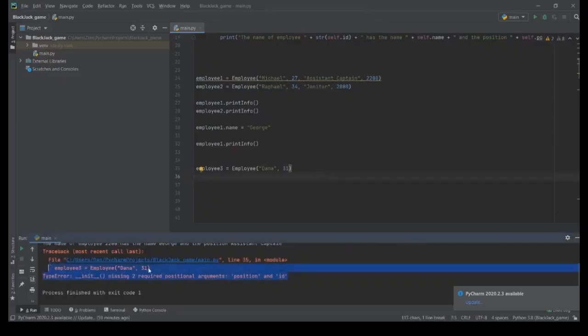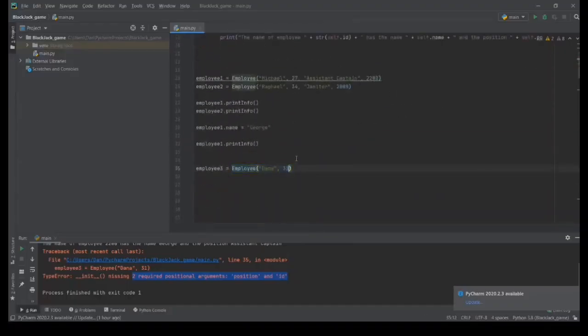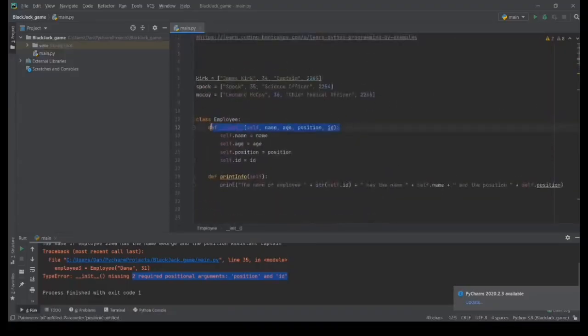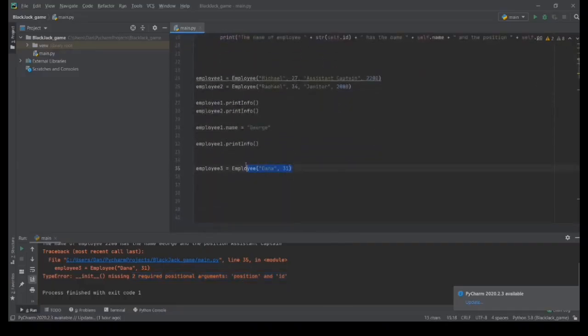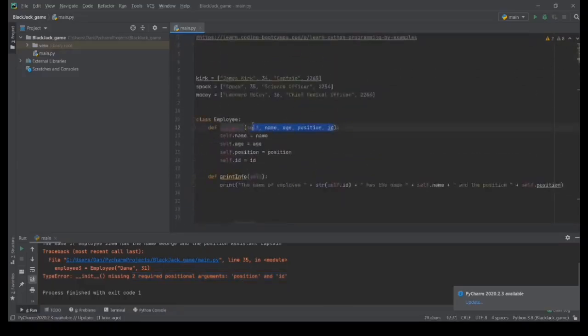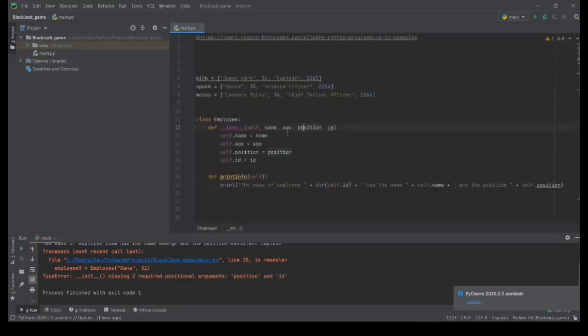So I'm going to get an error on line 35, and it's going to show missing 2 required positional arguments, position and ID. So I didn't give all 4 parameters I needed to when I created the employee object, so that's going to throw an error because creating this employee object, just like with a function, requires me to follow this format. Now you might be saying, why are they saying missing 2 positional arguments instead of 3? Because there's 5 parameters up here and there's only 2 down here. And 5 minus 2 is 3.